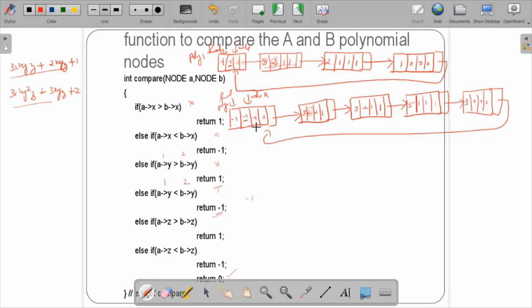In case it is equal, for example, you compare over here the coefficients, we are comparing x and x, yes. If a of x is greater than b of x, it doesn't satisfy. If a of x is less than b of x, it doesn't satisfy. If a of I is greater than b of I, it doesn't satisfy.